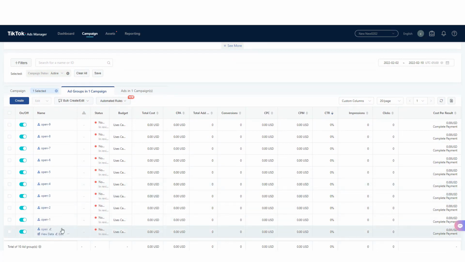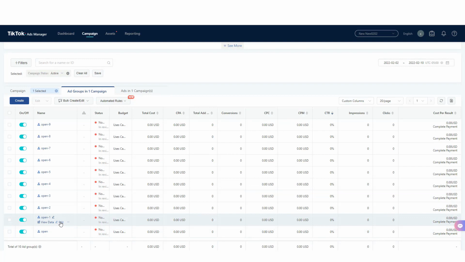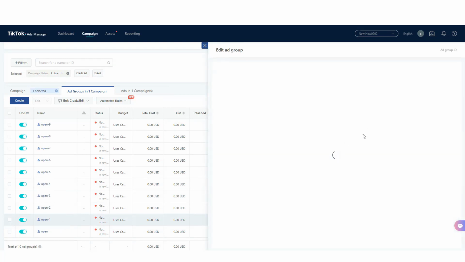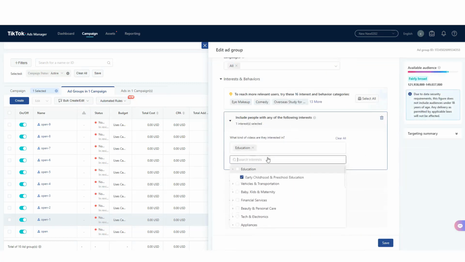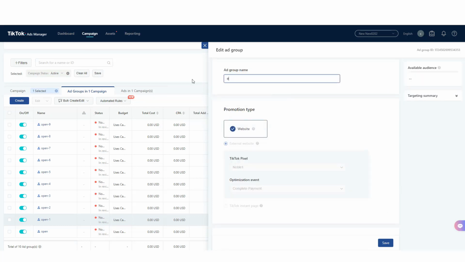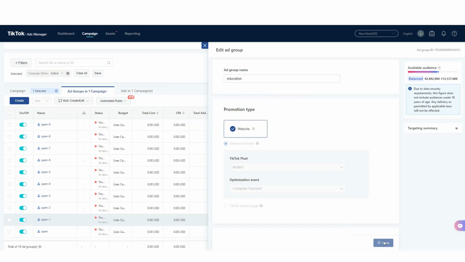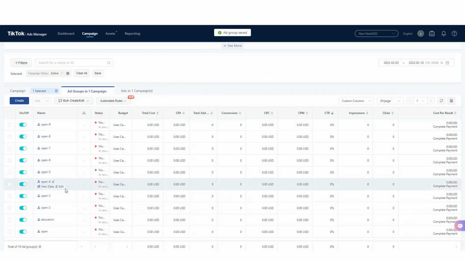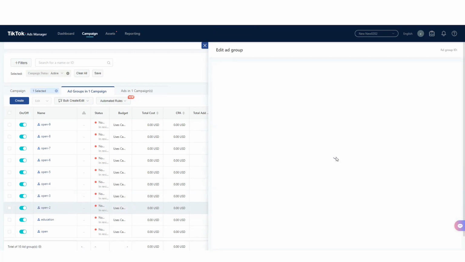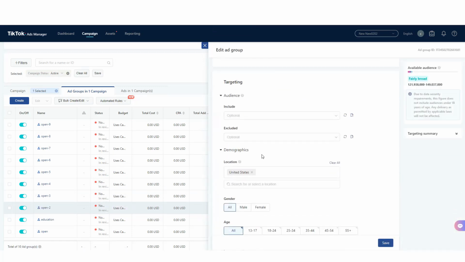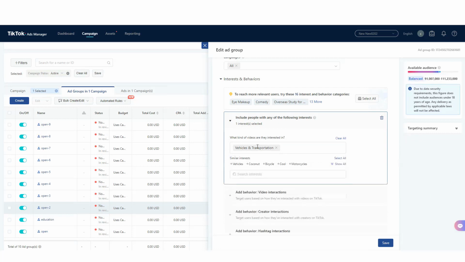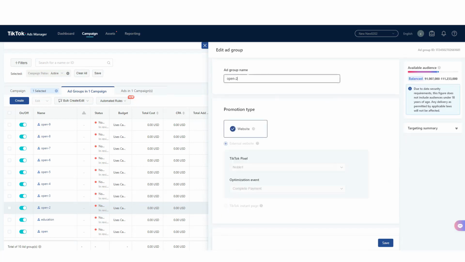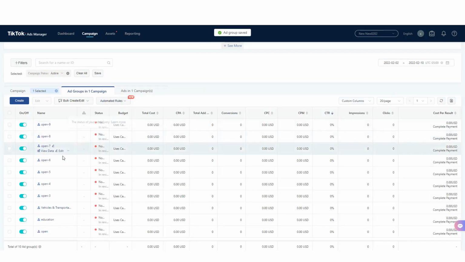Then you're going to leave one open and then go in and edit these one by one and switch to your interest targeting. So each one put a different interest. So education. All right, hit save. Same thing with the second one. Click your new interest. All right. Save. And then you're going to do that for the rest of these.